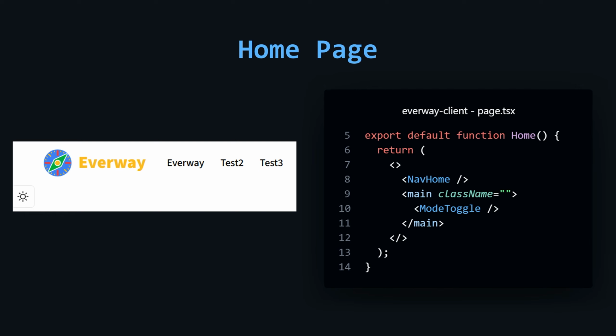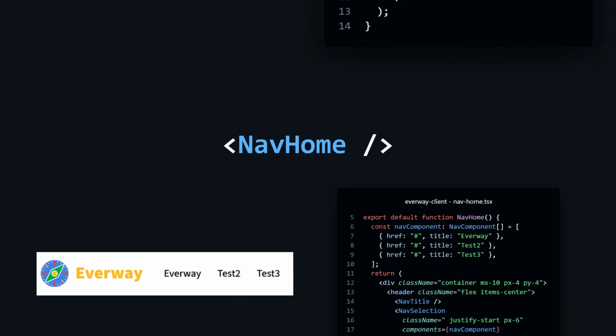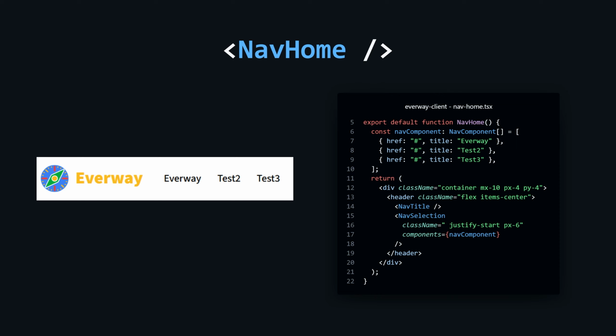Now I'm going to dive into the homepage and how I built it out. As you can see here, I have two components, the nav home and the nav toggle for the theme. I just have it labeled as mode toggle because it's from shadcn and that's how it was labeled. This is what I have here. So diving into the nav home, it is also built out with right now two components, that being the nav title and the nav selection. The nav title is this here. It has the logo as well as the title.